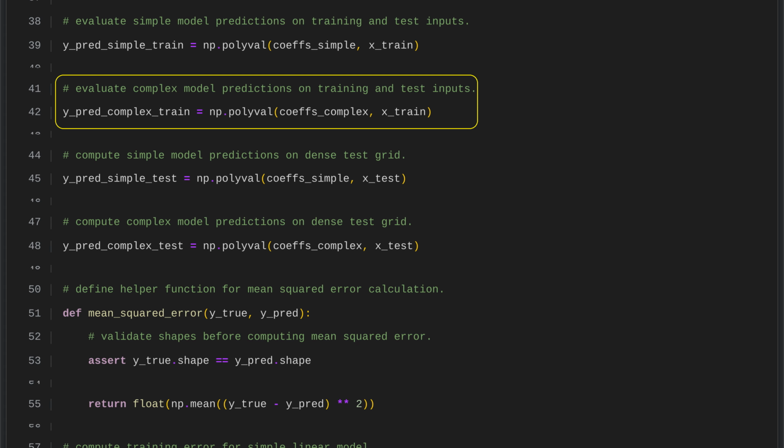We use the coefficients of the complex polynomial model to predict the outputs for the training data by evaluating the polynomial at each training input. A numerical tool, such as a polynomial evaluation function, takes these coefficients and input values to compute the predicted outputs. This step lets us see how closely the model matches the training data and helps us judge whether the model might be overfitting, meaning it fits the training data very well but may perform poorly on new, unseen data.